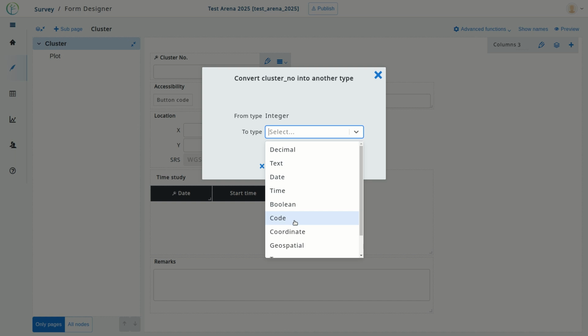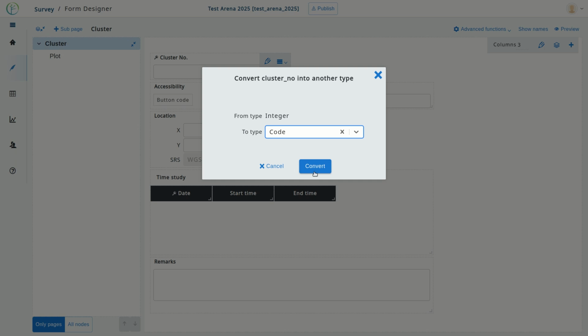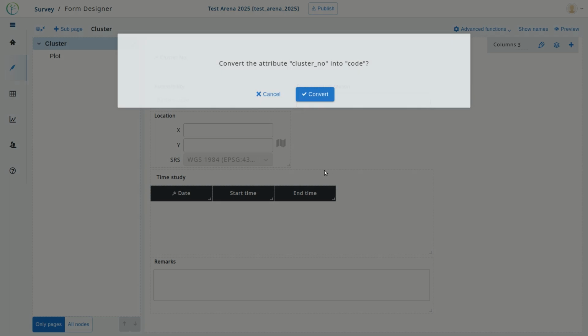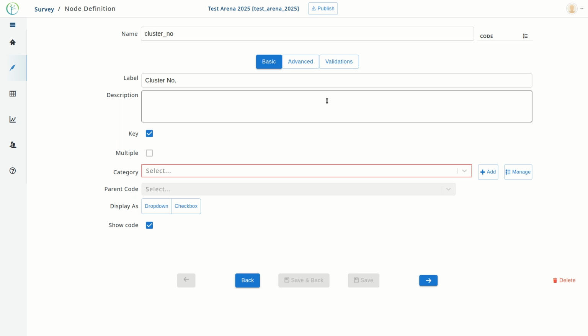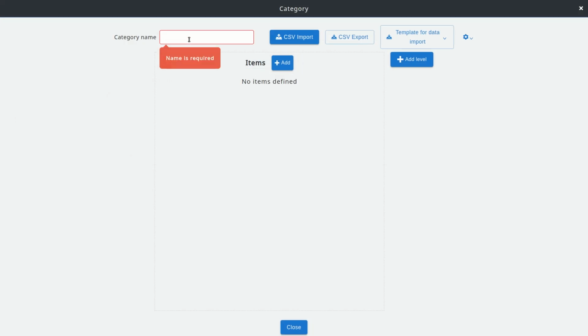Let's convert it into a code attribute. So we will define a category of possible values that the user can choose to be assigned as cluster numbers. We select code, we press convert, and we confirm that we want to convert this attribute into code. Convert. The attribute editor will appear. We have to define a new category. For this, let's press the add button to define the new category.